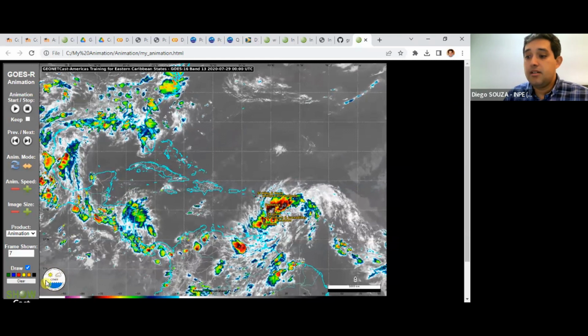And here you have the logo from CIMH. And here you have some labels with the name of each state participating in this project. And here you have an image of the 10.3 micron band, band 13. You have a legend and a title inside the plot, not outside the plot like we are doing in the procedures. And here you have a scale, 1,000 kilometers. So this is a more advanced plot, and this is a web animation interface.